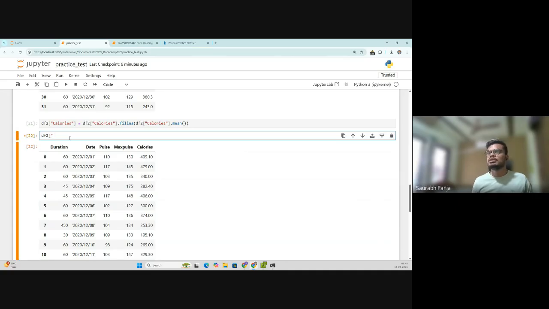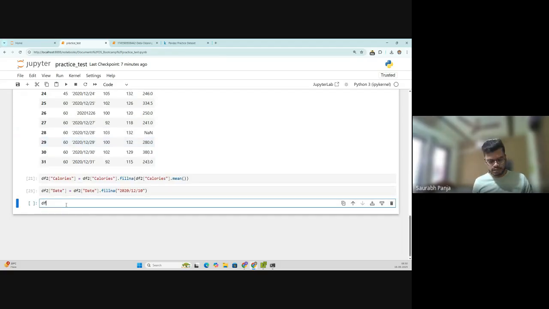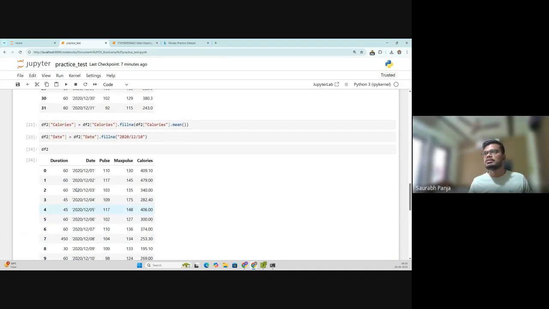Now df2 of date is equal to df2 of date dot fillna. It is taking strings, right? We'll fill it with a string. Some random date I'm filling: 2020, 12, 10. Okay, we cleaned our data to an extent. We have dates and everything.